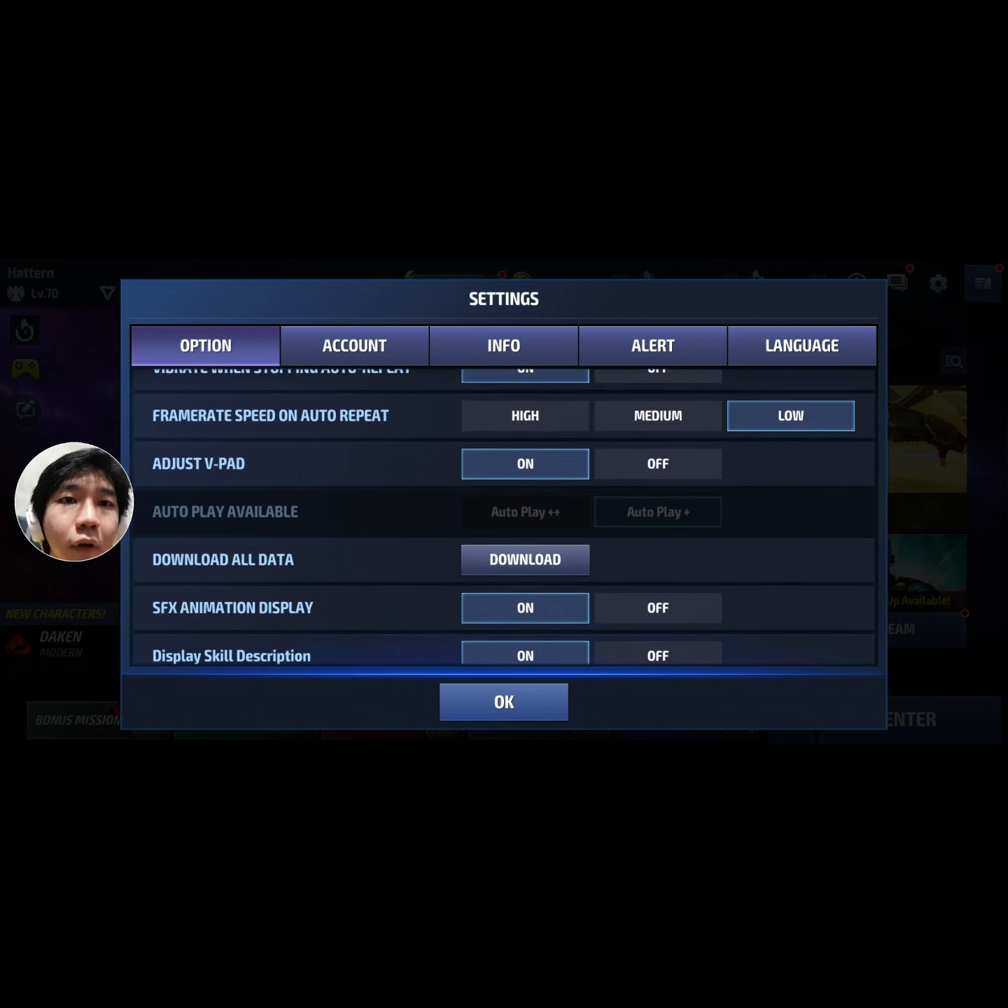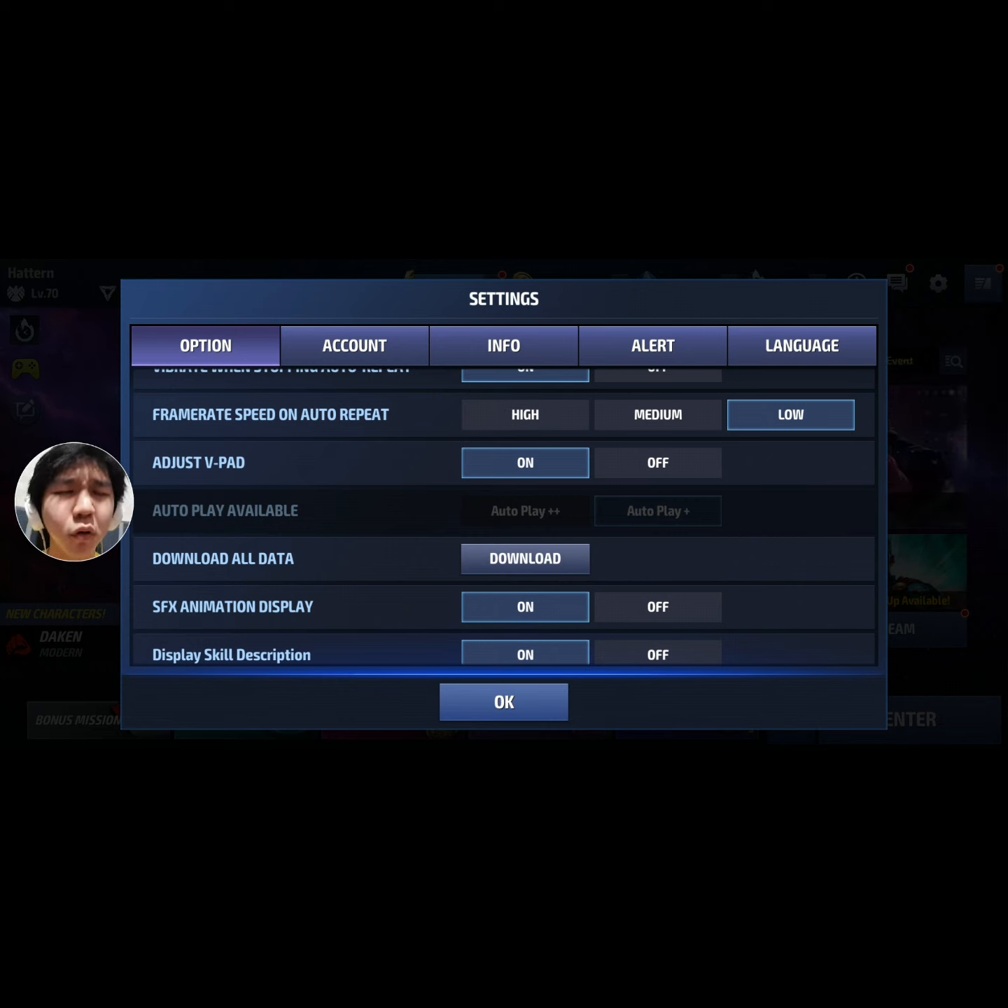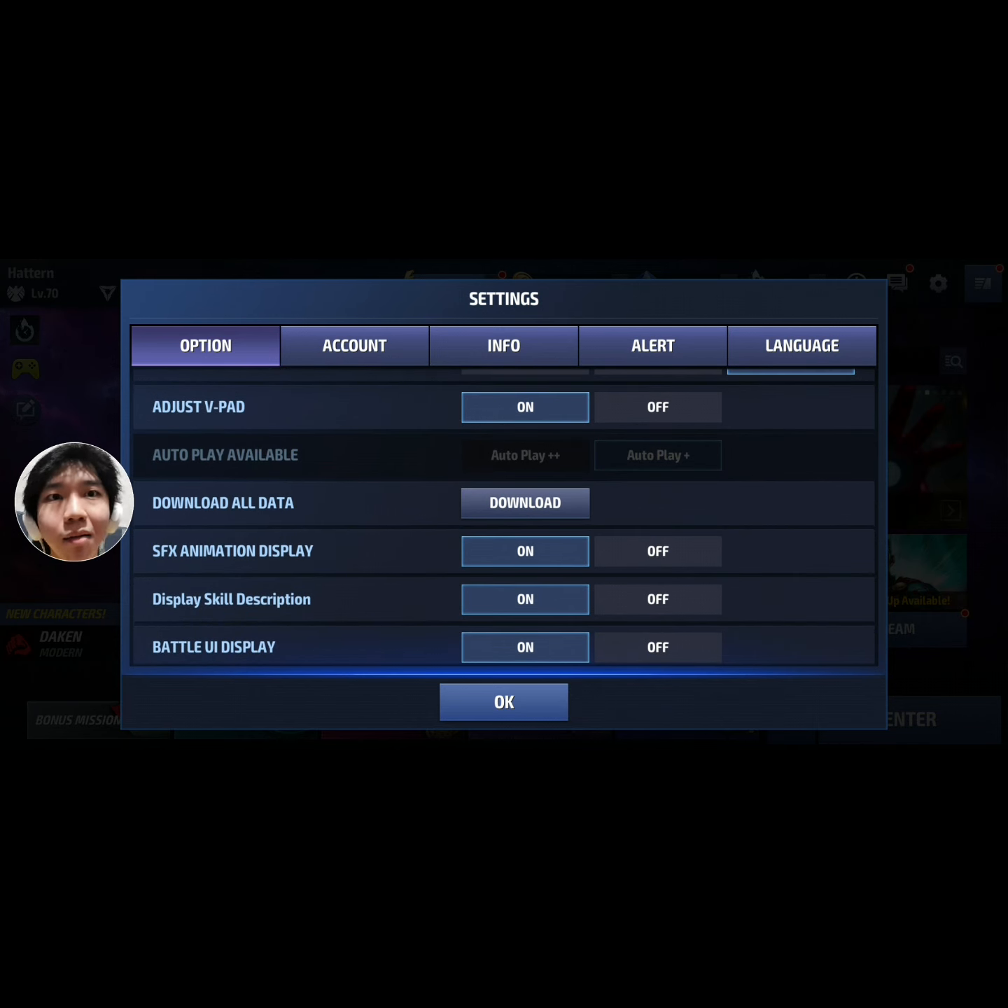Okay, frame rate speed on auto repeat. So what is the frame rate? Basically, again, for the gameplay, if you're playing, I suggest you go high or medium. But for me, I do auto repeat while doing some other things, just to get my farming missions done and get the rewards. So I leave it at low, because it saves battery energy. I'm not looking at the characters, so I just leave it there.